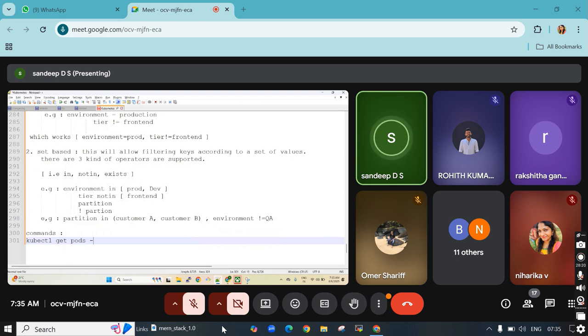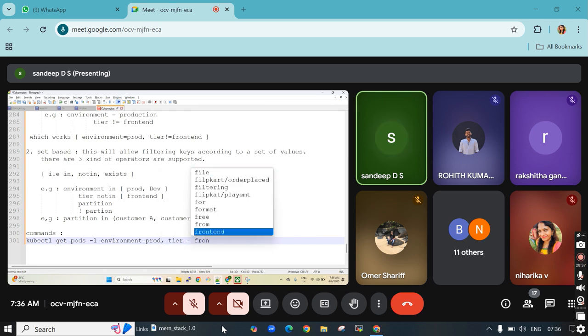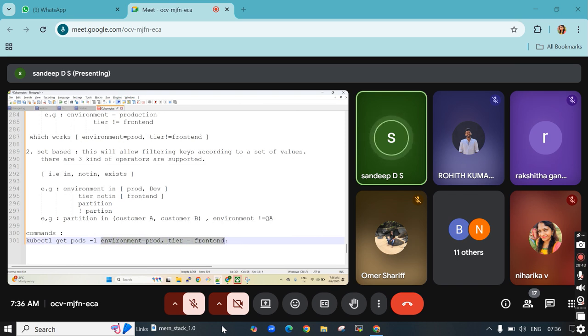-l environment equals production, or prod. You can use prod, and tar equals front end. You can use this similar command in your production.